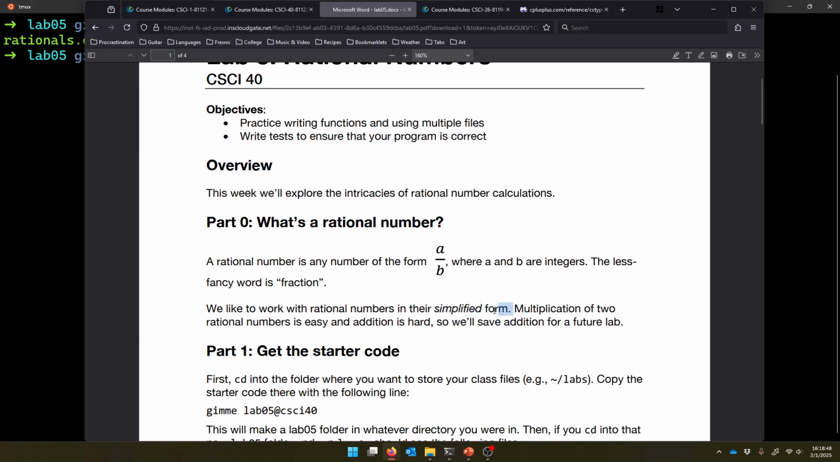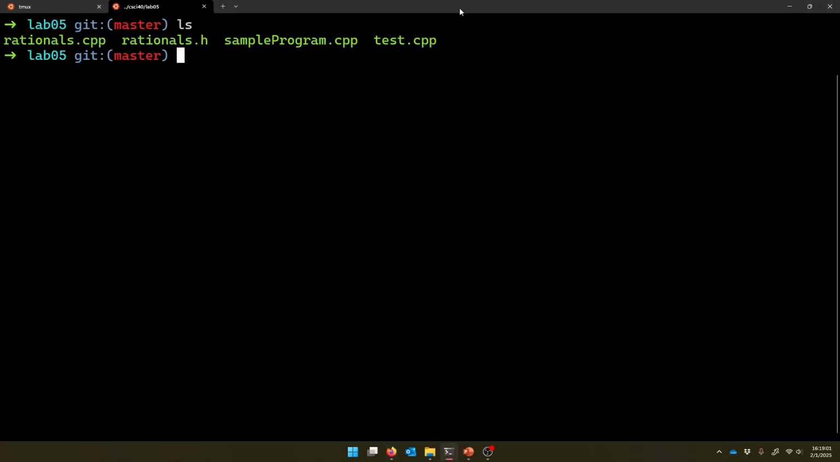We'll also work with multiplication. It's easy to multiply two fractions, right? Addition is a little hard because you have to find a common denominator, so we'll get into that later. But yeah, a rational number is just a ratio of two numbers. It's a fraction. All right, so the starter code looks like this.